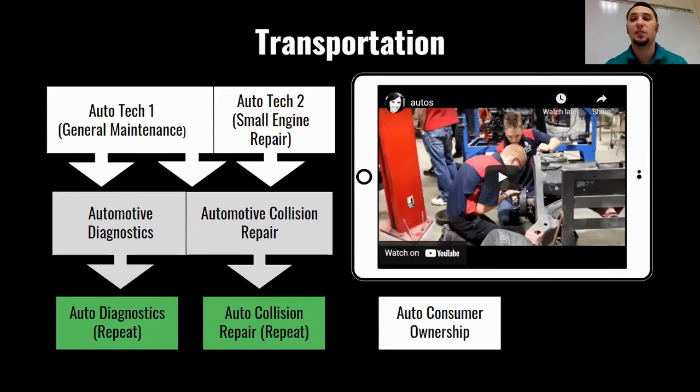And our last sequence here is transportation. So for those of you who like autos, these are the classes for you. Our first 2 classes are Auto Tech 1 and Auto Tech 2.